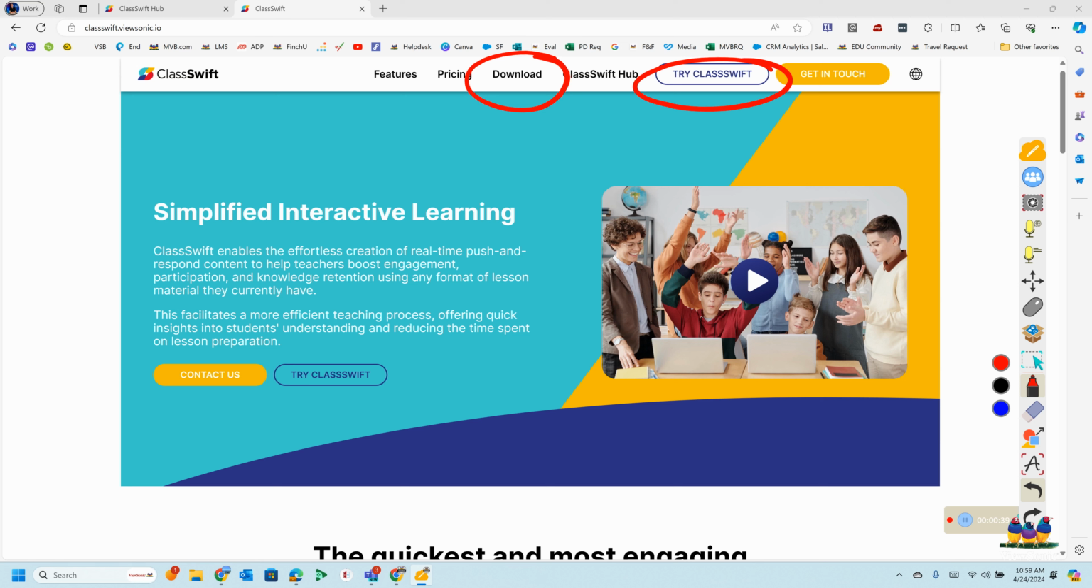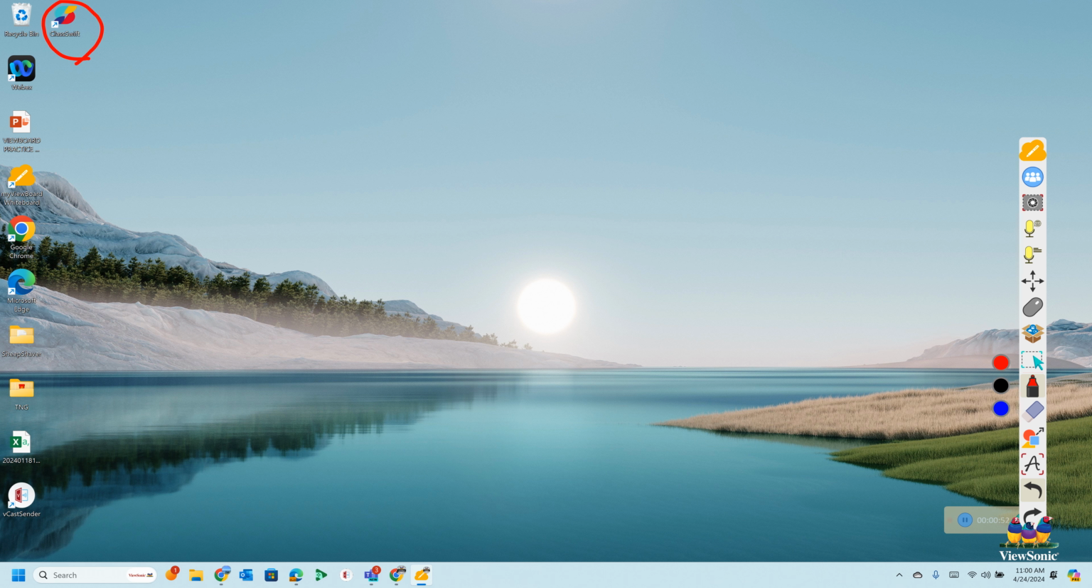Once you have that, you're going to have a client installed on your desktop. So you can see my ClassSwift icon is over here. And so what I'm going to do is give it a double click to open it.